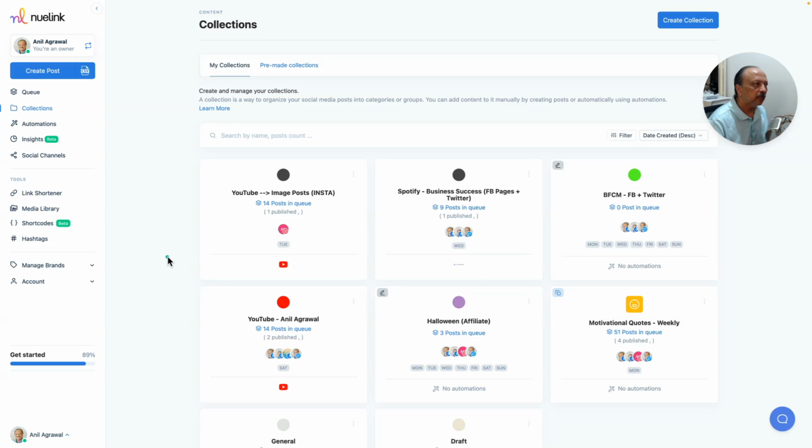I love this. In card view, now I have done, for example, a YouTube to image post. Okay, that works for Instagram. So I can name my collections this way. Okay, then they have Spotify. Okay, so now, by the way, these two are created: YouTube to image post and Spotify to FB or Facebook pages and Twitter.